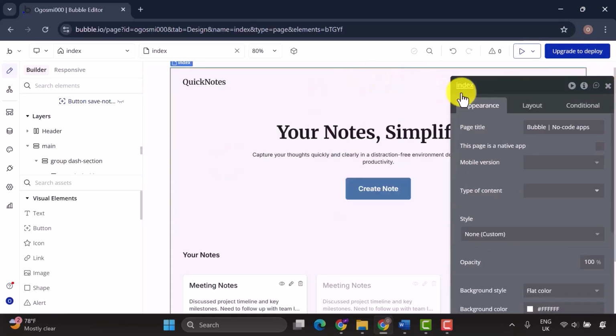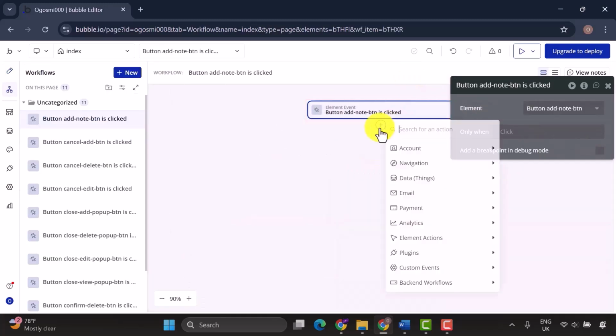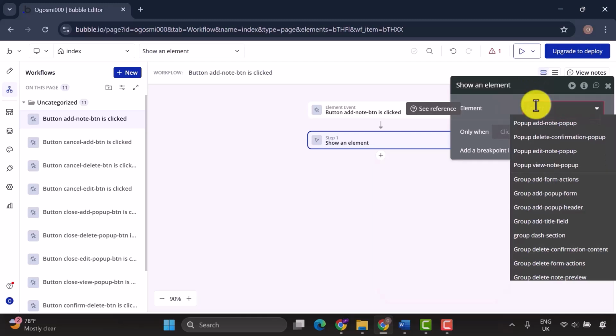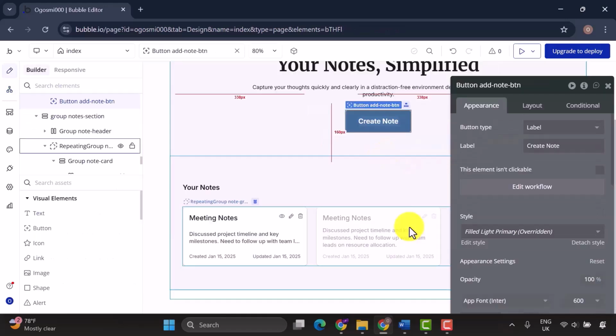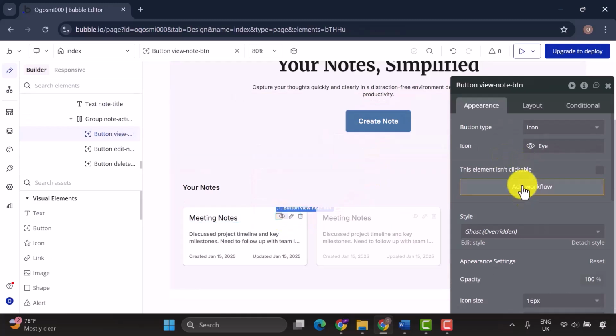We select the Create Note button and Add Workflow. So whenever I click Add Note, what action should occur? First, you show an element. The element you want to show is your Add Note pop-up. So when you click on the Add Note pop-up button, the Add Note pop-up shows up on your screen. Now let's go to the action items in the note card. We start with the View button and add a workflow.